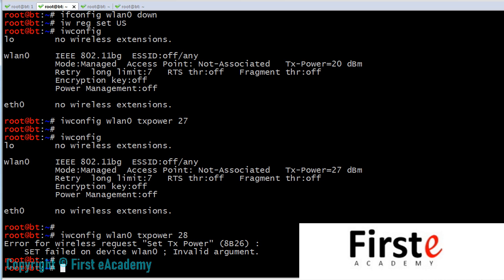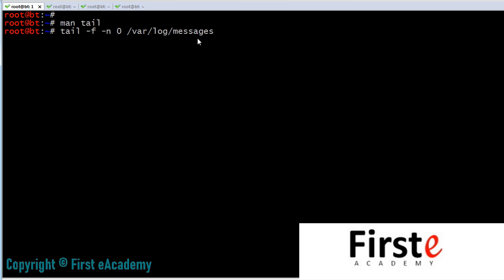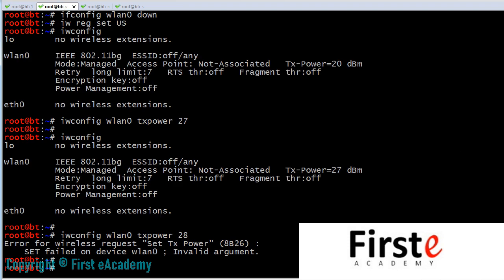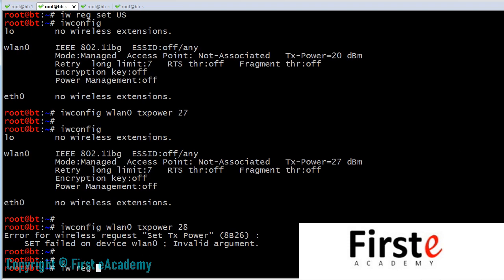Now, if we change the rules a little bit, if we said, oh, let's use the country code of Bolivia, for example, which allows higher than 27, it should work. So over here in this window, we have our tail running on the messages file. So any new messages that show up should come to this screen here. So let's go ahead and change that for a moment.